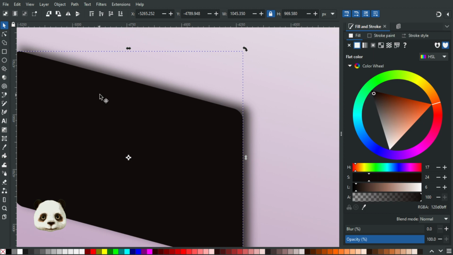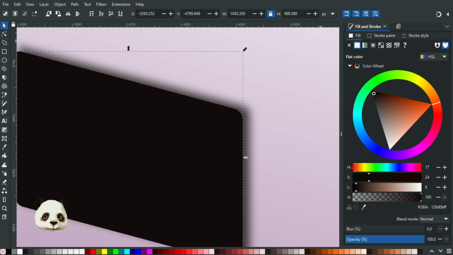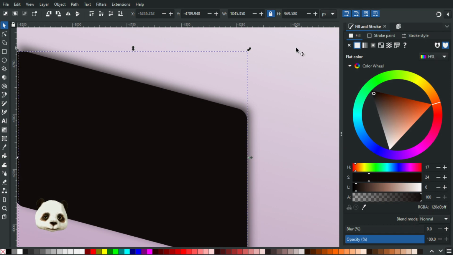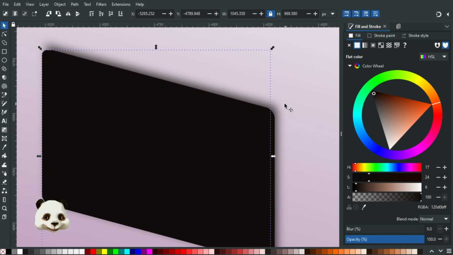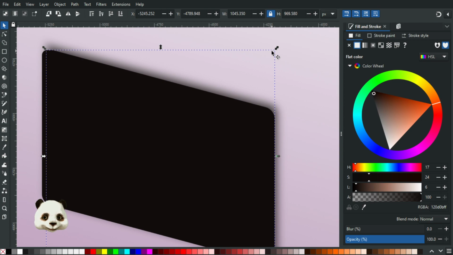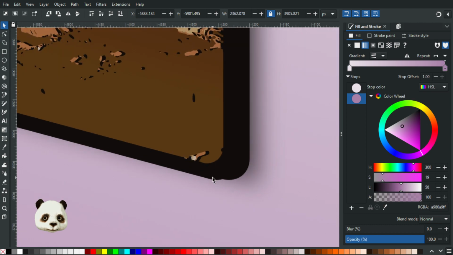Come on, move. No. Oh, I need to click here. So put it all the way to the back. What did I do? Oh, it's not that one. It's this one. Okay, this one. So select this one, put it a bit more back. Now put it all the way to the bottom.